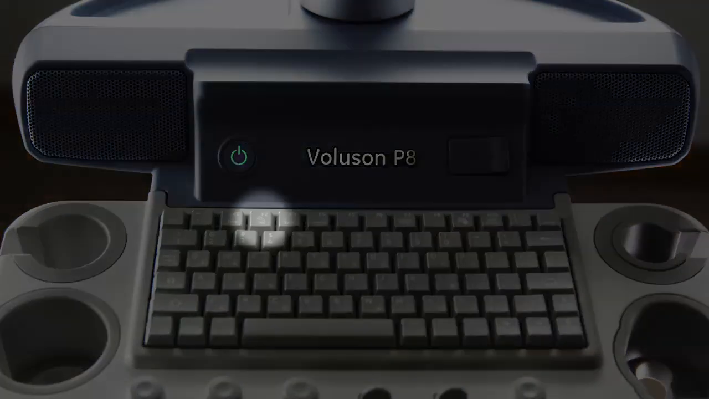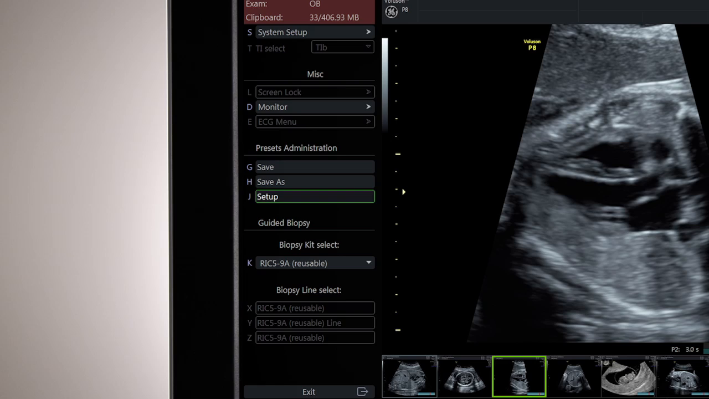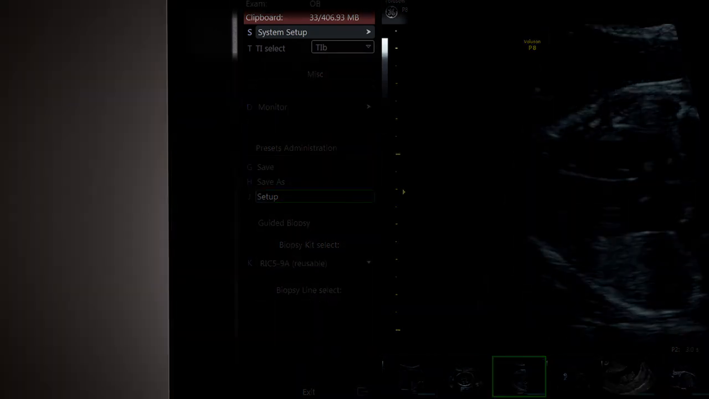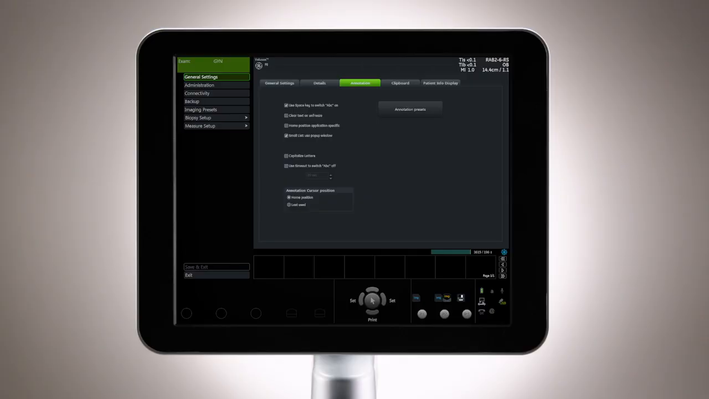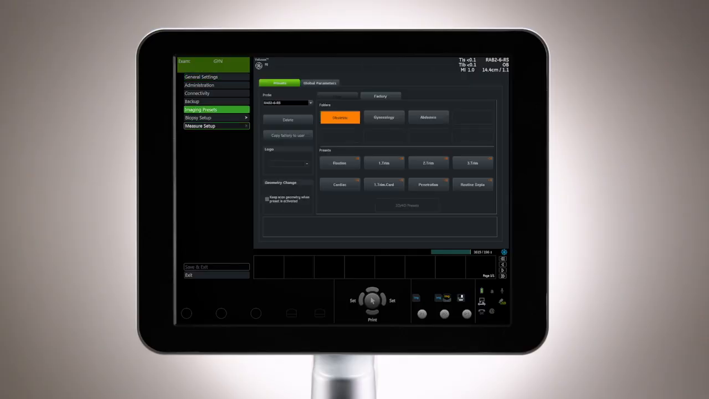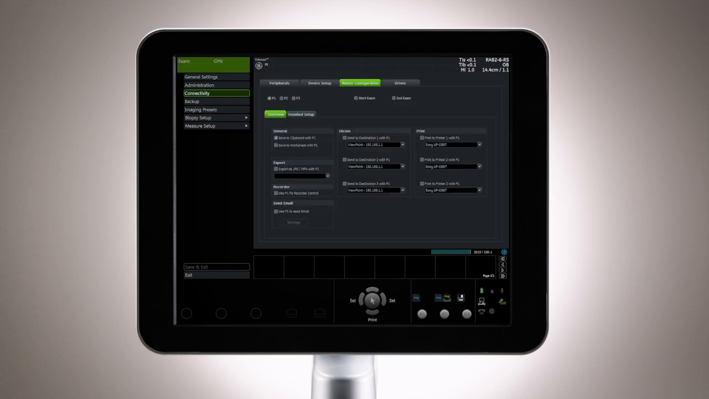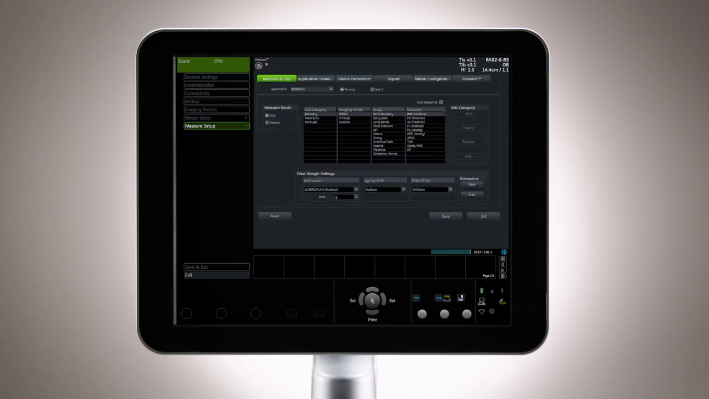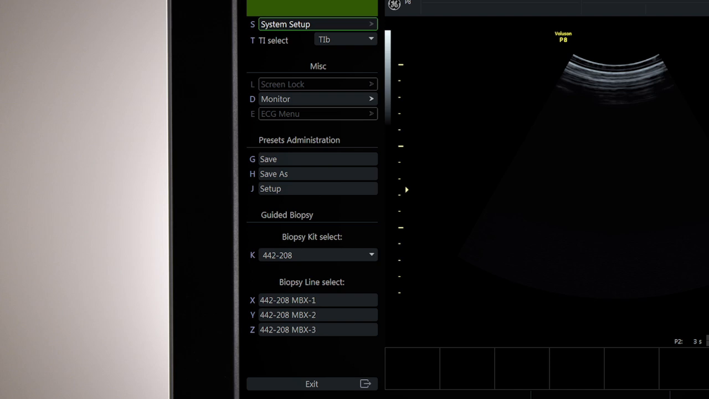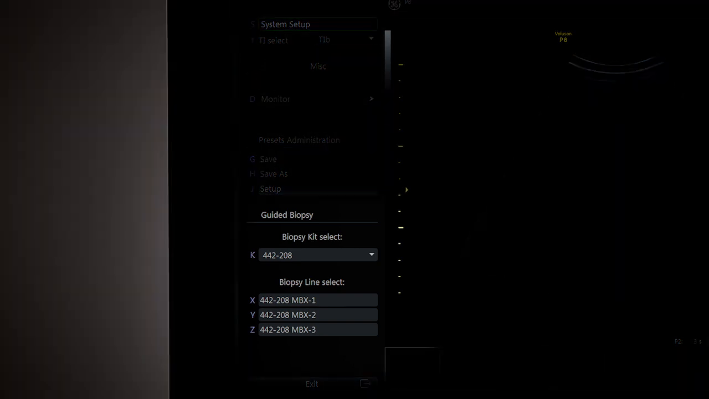The utility key on the alphanumeric keyboard will bring up options on the display menu. From the System Setup menu, customize items such as Annotations Library, Presets, and Print keys. To customize the measurement packages and options, select Measure. The Utility menu is also where biopsy lines can be activated.